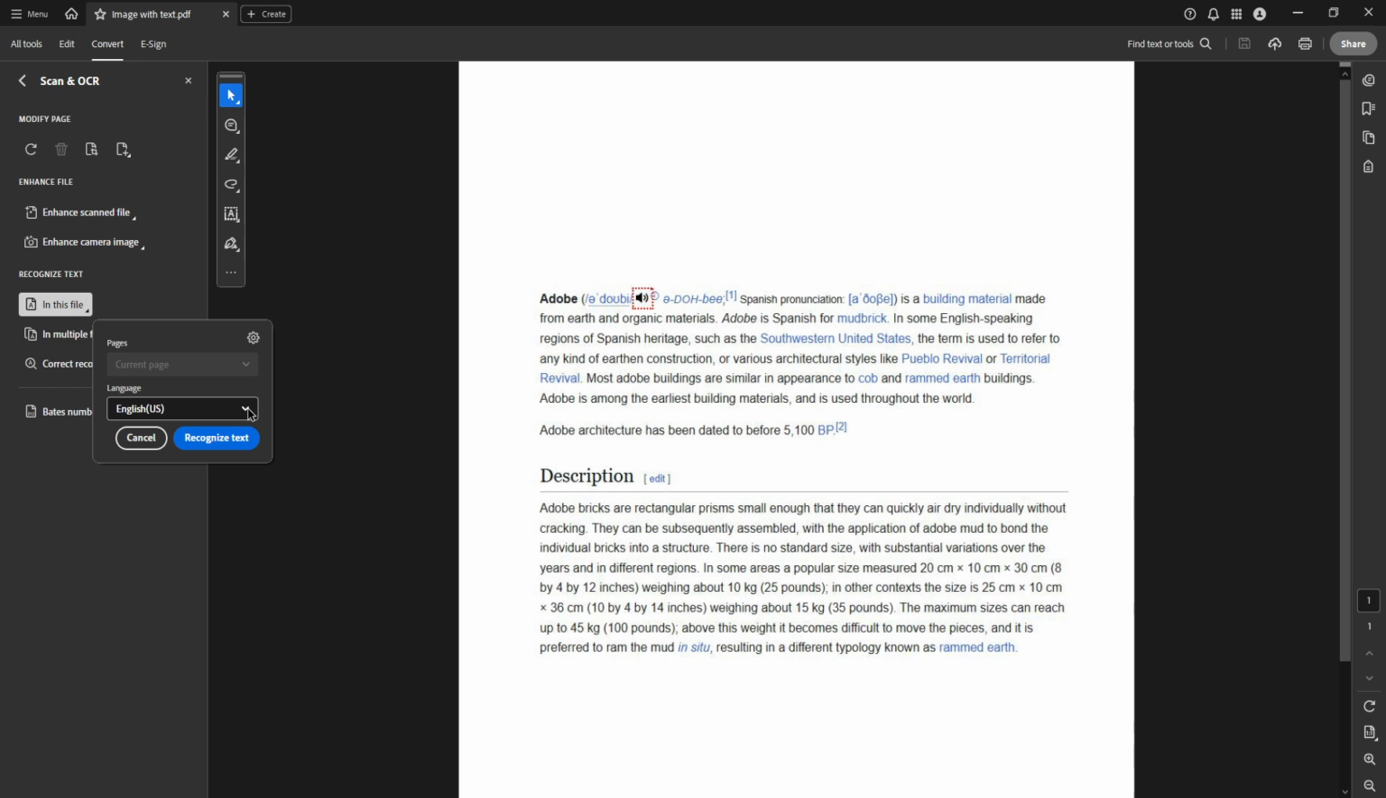The next important choice we need to make involves language selection. Adobe Acrobat offers text recognition in multiple languages, so from the drop-down menu, choose the language that corresponds to the text in your document. This step is crucial because it ensures the accuracy of the text conversion process, especially if the document contains language-specific characters or symbols. Choose carefully and accurately to get the best results possible.